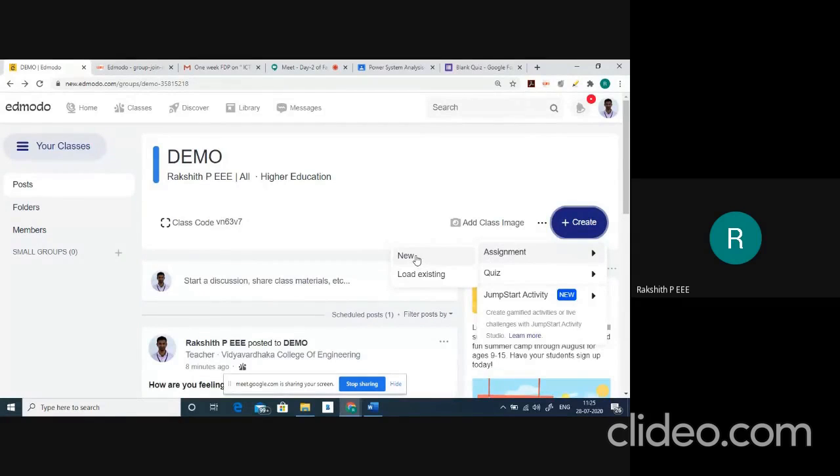To create a new one. If you already had some previous assignments, you can select load existing one and you can choose the same which you already created. Now we'll check how to create a quiz using Edmodo. So quiz, and then go for a new quiz.